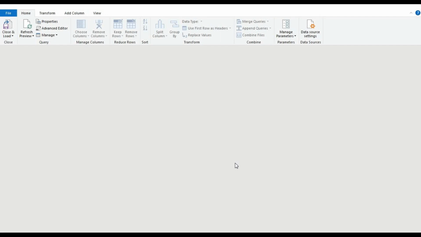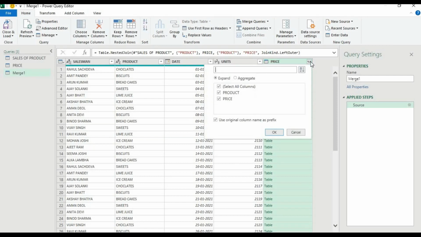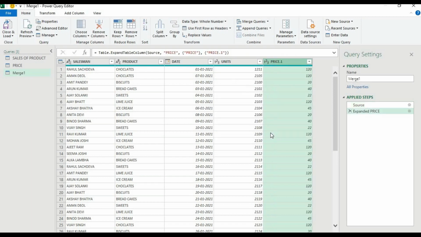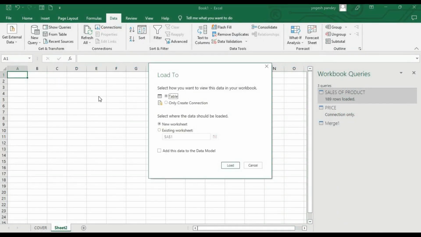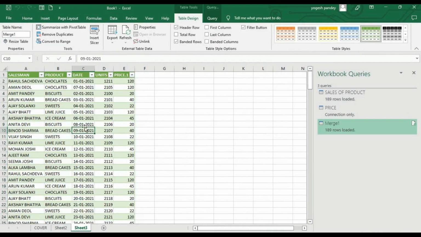After clicking that, our Power Query editor is adding that. So we have a complete table there, and from this table I will click the use original column name as prefix option. I will remove this and just take the price here, deselect product, and click OK. So now we have data from our text file and Excel file merged together. Similarly, we can do it with a CSV file also. That is also possible.